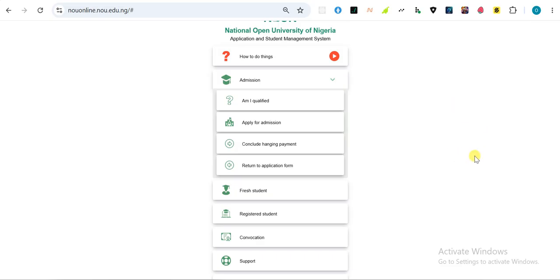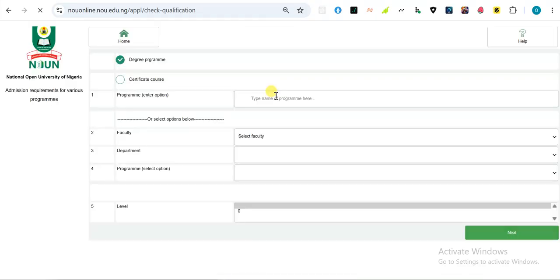Let's say for instance you want to study computing, you want to study computer science, and you don't know the requirement and what to get. So you click on the admission, you click on "Am I qualified?" This is where my cursor is, click on "Am I qualified?" Once you click on it, it will show you something like this. So you take it to this page and it's asking you.